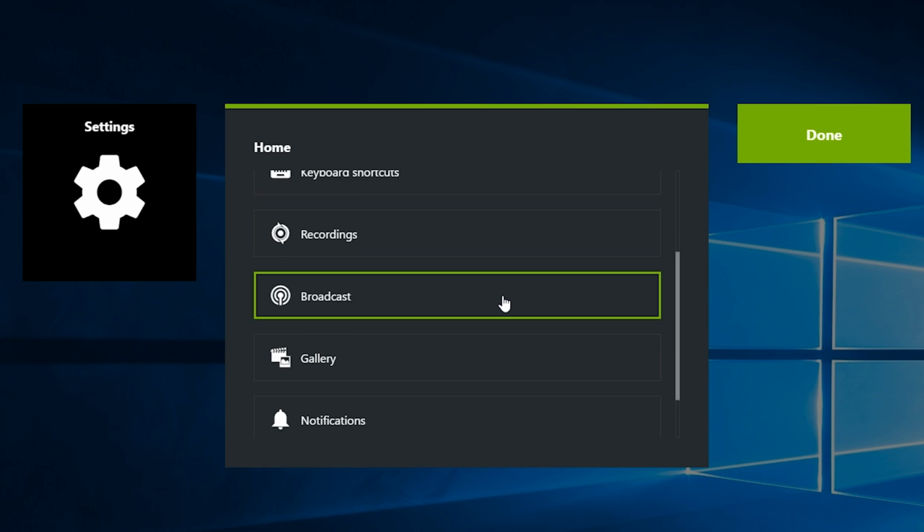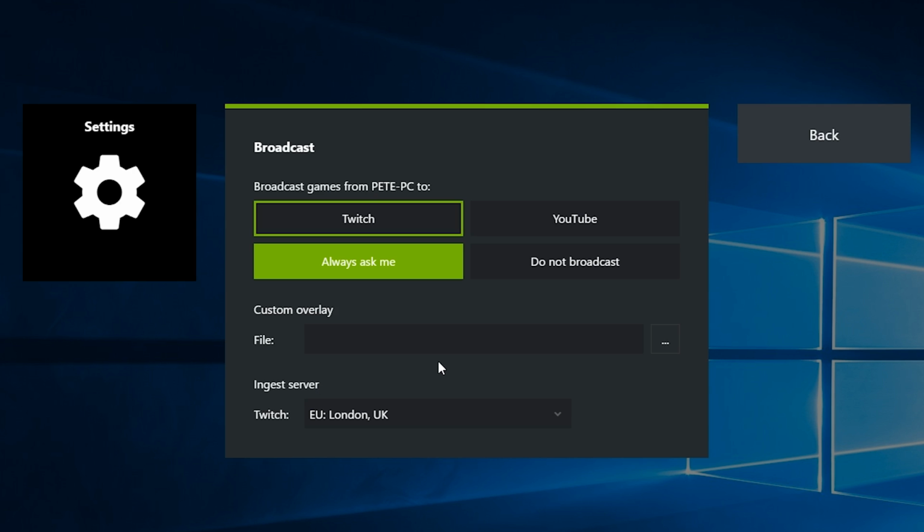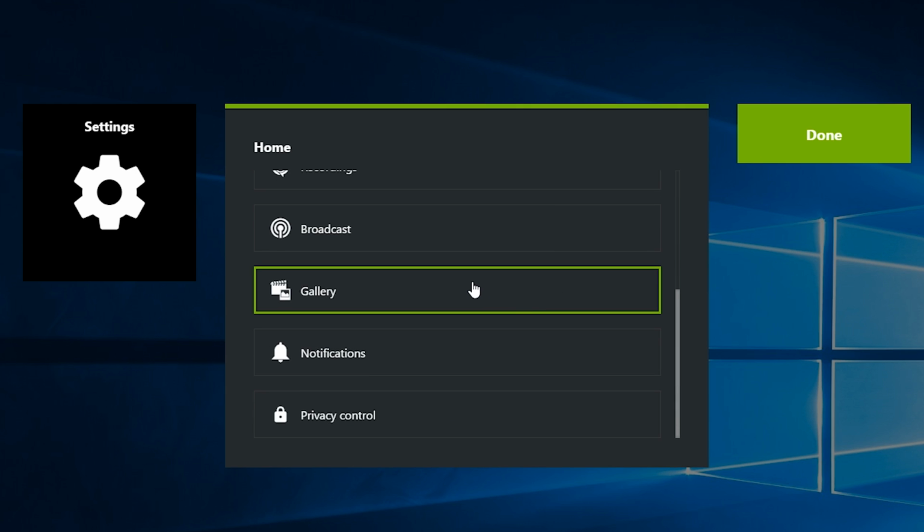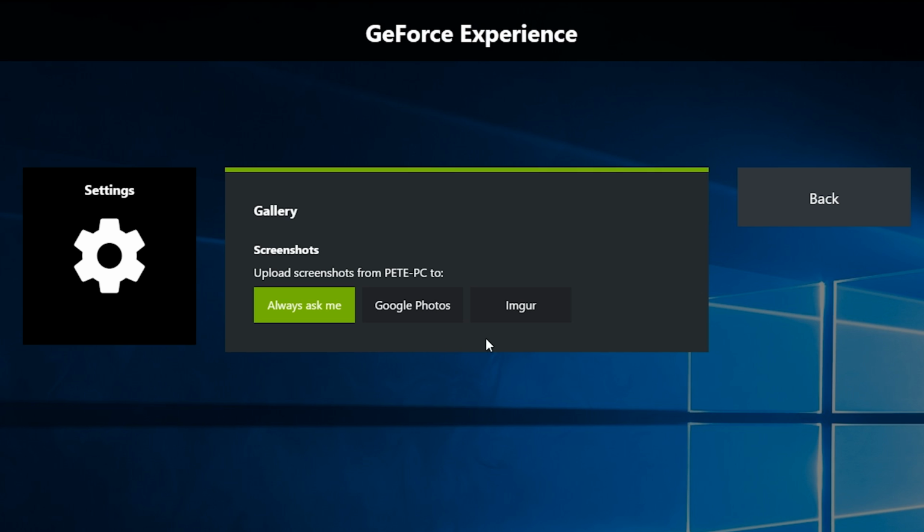Next option is the broadcast option. This is just where you can set where you want to stream to if you want to use the application for streaming, as well as allowing you to add an overlay. But again, I just don't think this is enough customization to warrant it being used over OBS. After broadcast, the next option is gallery. This just allows you to choose what you want to do with screenshots, if you want to just save them to your PC or upload them to Google Photos or Imager.